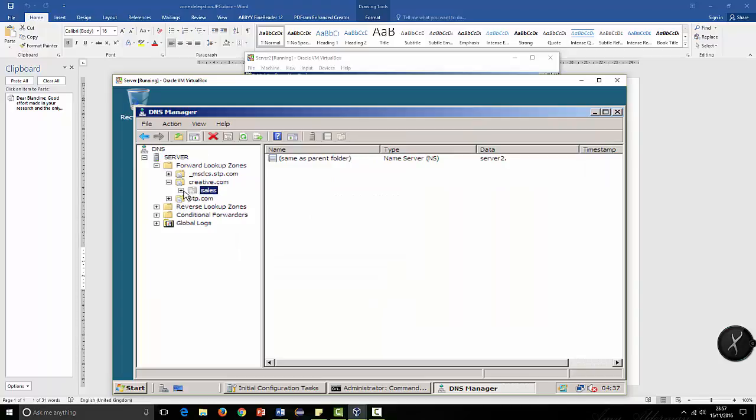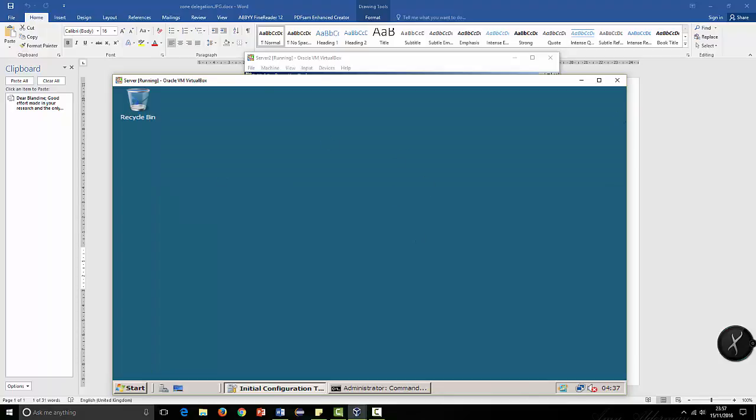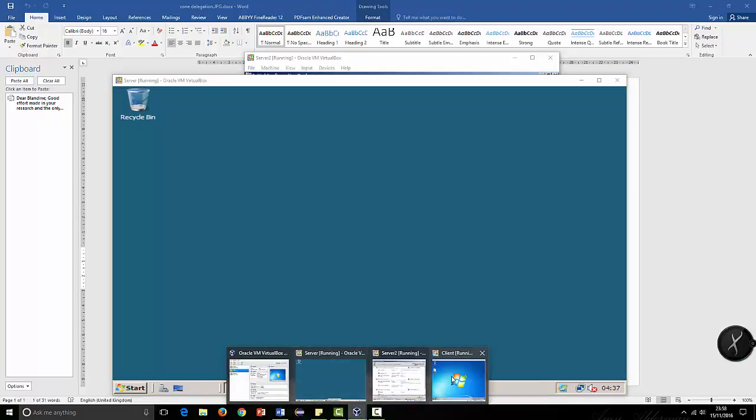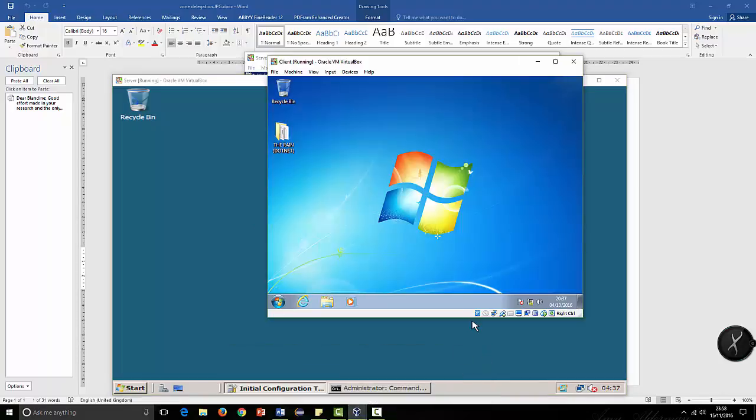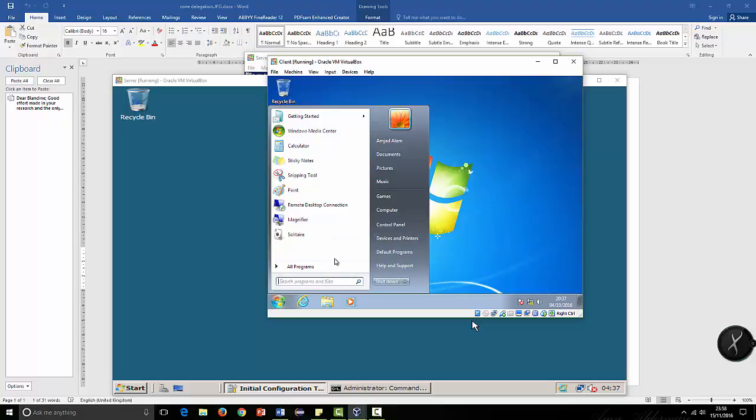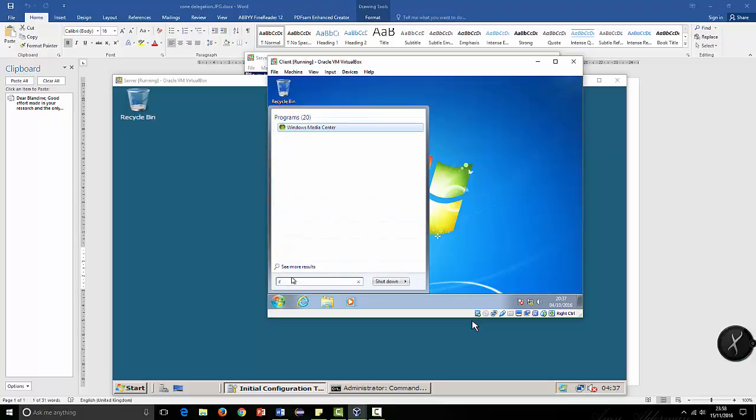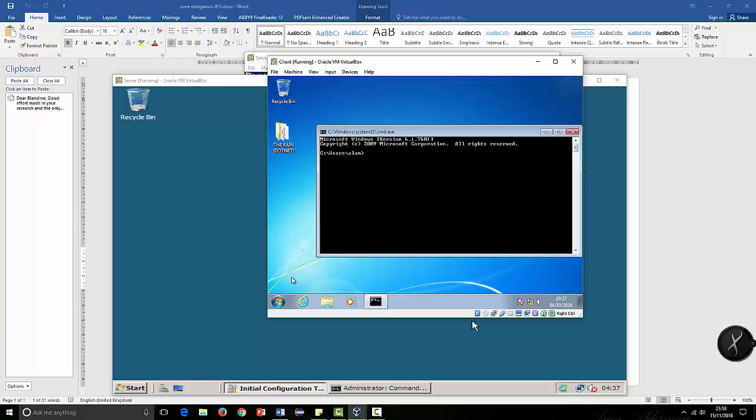So now, under creative, sales.creative.com is delegated. Now how would you check that it is working? There are two ways to check. One way is to check from the main server, and another way is to check from the client. So let me show you from the client now. In the client, go to CMD, and first try to ping the main zone, which is from the main server.